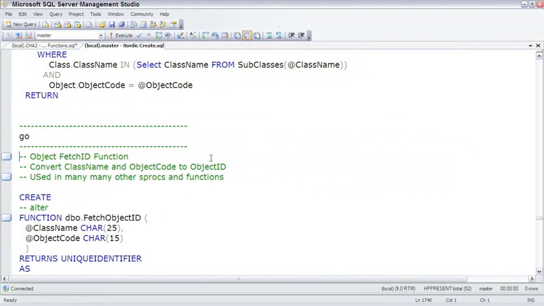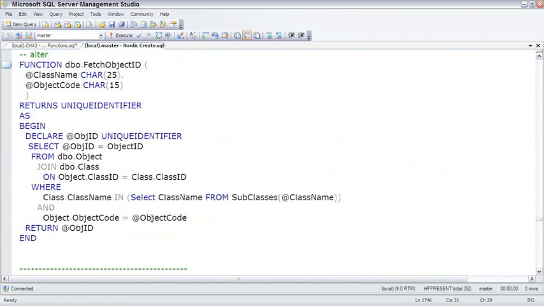This is the fetchObjectID function, where I pass to it a class name and an object code, and it returns to me the object ID for that class, including the ability to work with inherited classes, sort of a sense of polymorphism. So if there's a horse object, I can pull that object back even if I say find it as a mammal or find it as an animal, which is very cool. And that's all embodied right here within the class structure and within this UDF.